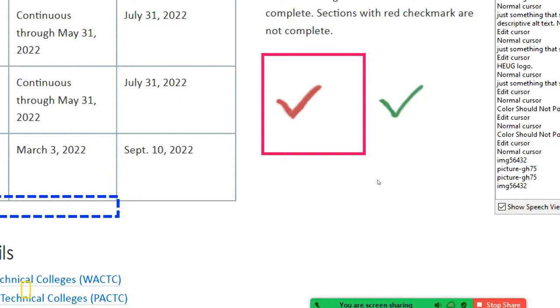Another bad example of alt text is using a file name, just inputting a file name, like red check or green check. Okay, but I don't know what they're for. Are they decorative? I don't know.